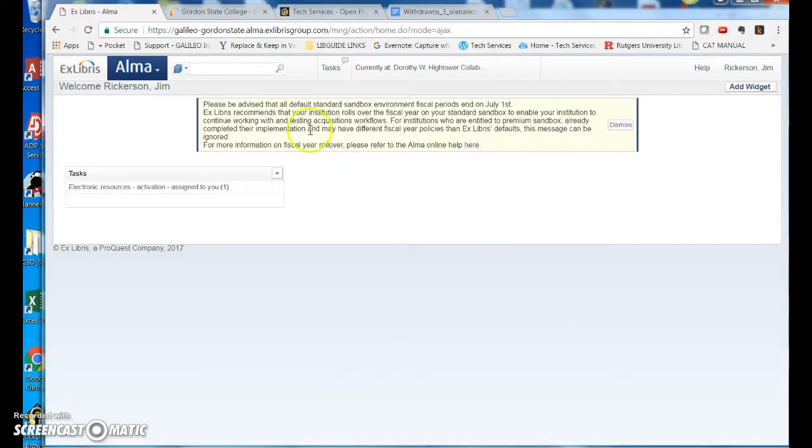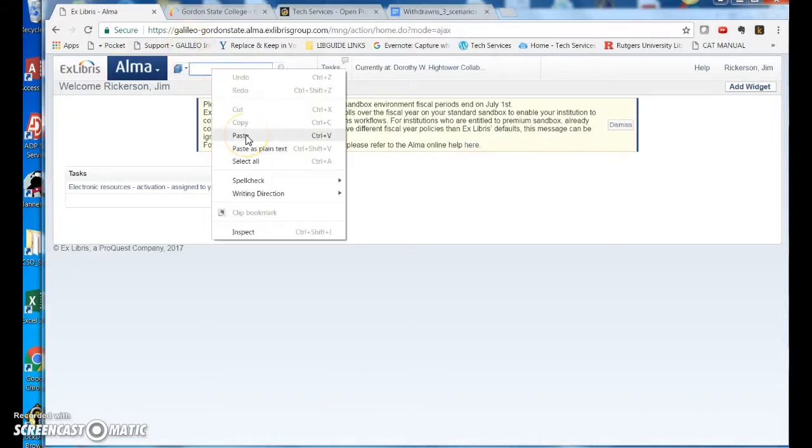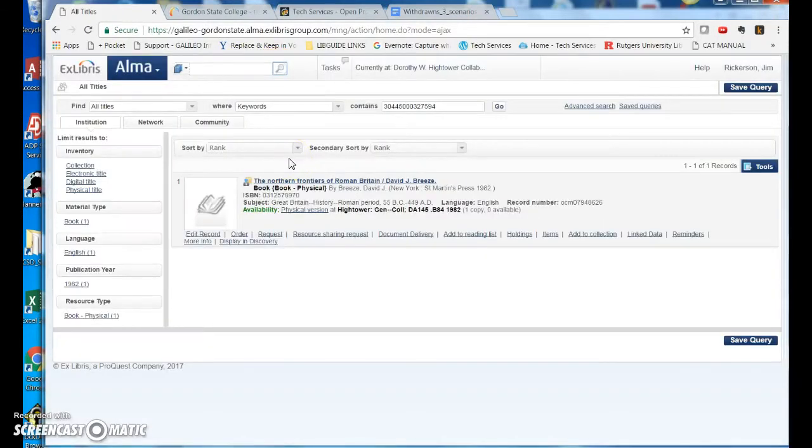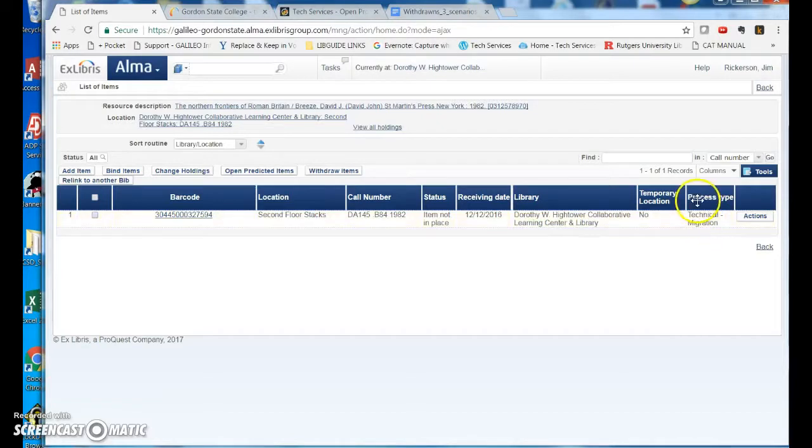In Alma, it came over as a process type of technical migration because Alma doesn't use item statuses. So when you pull this up in Alma and look at the item record, you'll see process type technical migration. What we're trying to do here is mark these withdrawn by moving them to a shelving location of withdrawn, and I set up a shelving location for both Hightower and for Guillebeau.